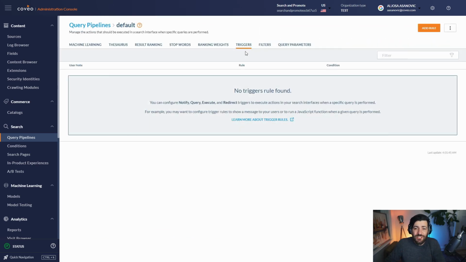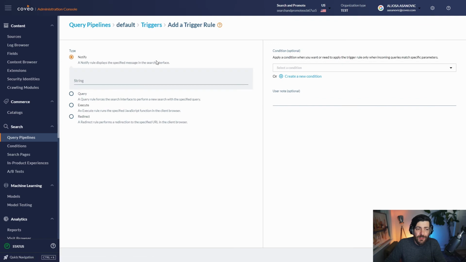The trigger section allows you to execute certain actions in response to a query. If we click on the Add Rule button here, you'll see that you have 4 options. The first thing that can happen is that you can display a specific message in the search interface to the user based on the query. You can force another query to be executed in response to the first one. You can run some custom JavaScript in the browser. And one of the more common ones that we see used is the redirect. So if a user types in a specific query, for example, help, you could redirect them to a help page or to a support page if you choose to do so.